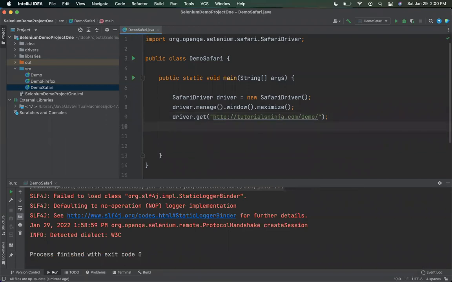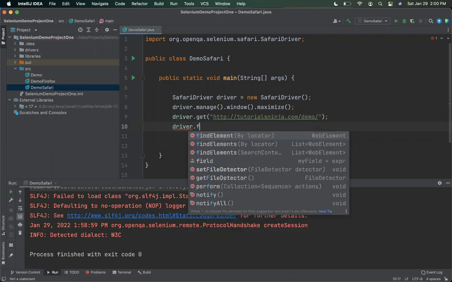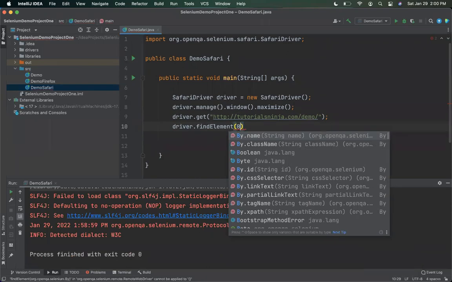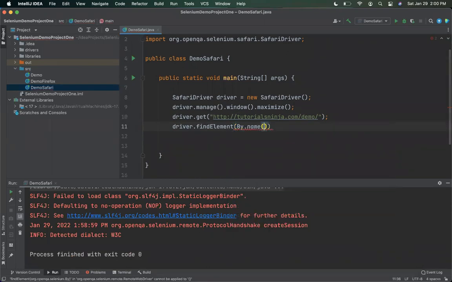Then what next? After driver dot get, what next? After opening the application URL in the Safari browser, I want to find the search box field. So find element, same steps, By dot name, and here I have to give that name locator, that is the value of the name attribute of that search box field on the UI, dot send keys, and here I need to type HP. Done.